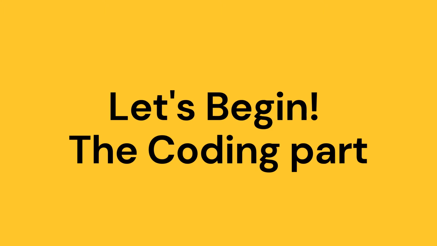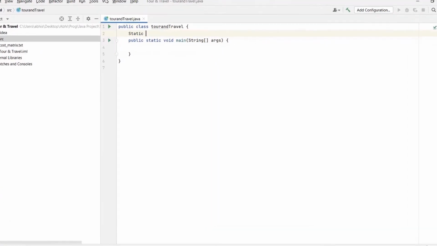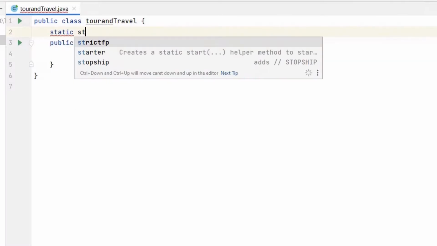We will start by making a class Tour and Travel. We will first make a string array which will store the list of cities. I have left 0th index as blank.